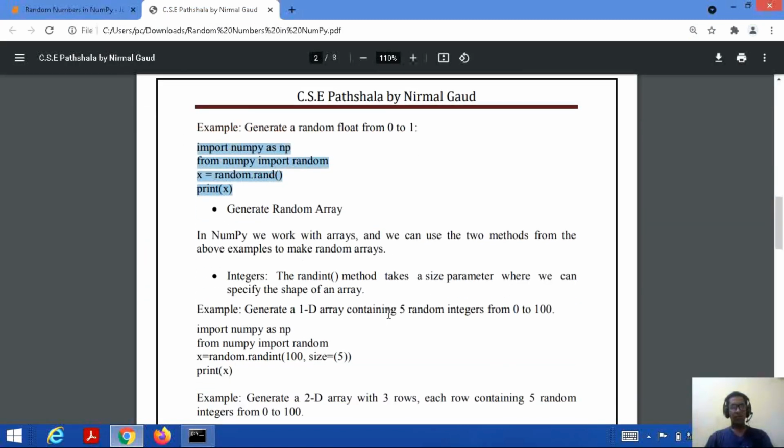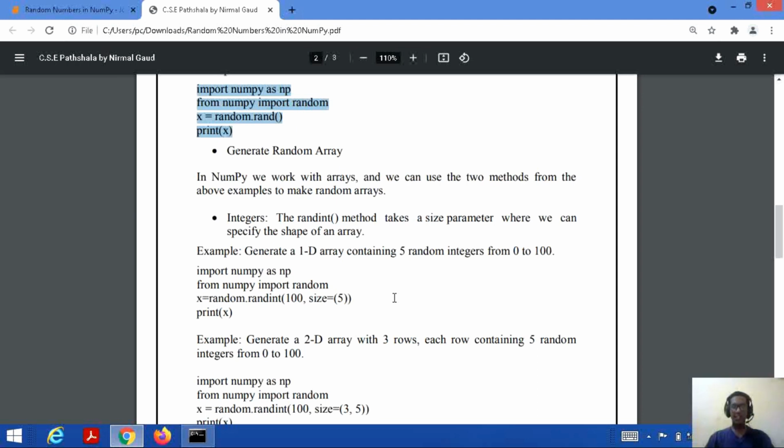Alright, now if you want to generate a random array, how can this be possible? In NumPy we work with arrays obviously, and we can use two methods for generating arrays as we've used in the above examples also. The first one is the integer, where we used the randint method, which takes size as a parameter, where we can specify the shape of an array also.